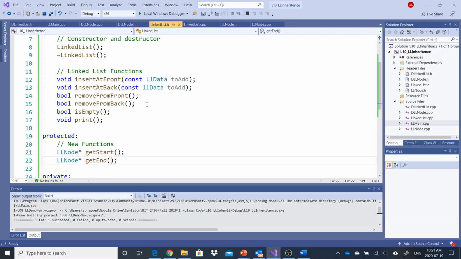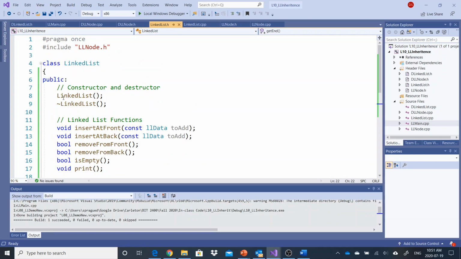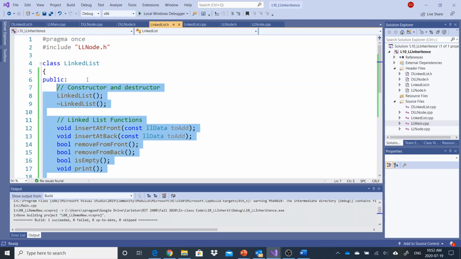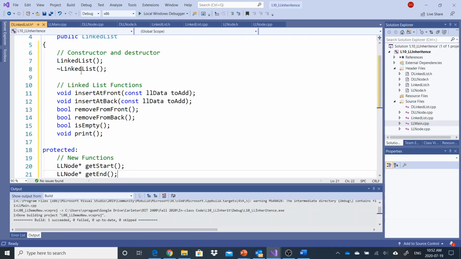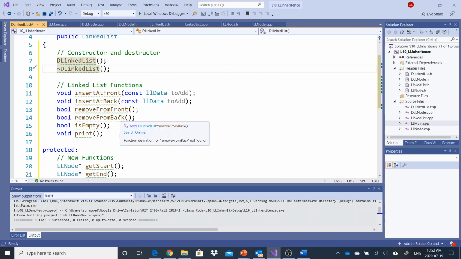Here's where we're going to get ahead of ourselves yet again. I'm going to try and implement some of these things in doubly linked list.h. So here we go. I'm going to need a new kind of constructor, a new kind of destructor. The destructor is always going to call the parent destructor. We'll see this in action.